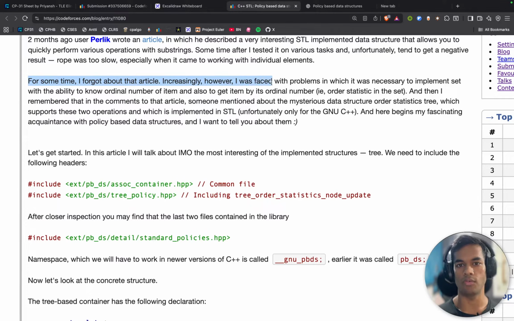Increasingly, however, I was faced with problems in which it was necessary to implement a set with the ability to know the ordinal number of an item and also to get an item by its ordinal number. That is order statistic in the set. And by ordinal number, they mean how many numbers are smaller than this given number. And to get an item by its ordinal number, they mean which is the fifth largest element, or the nth largest element, in this set.